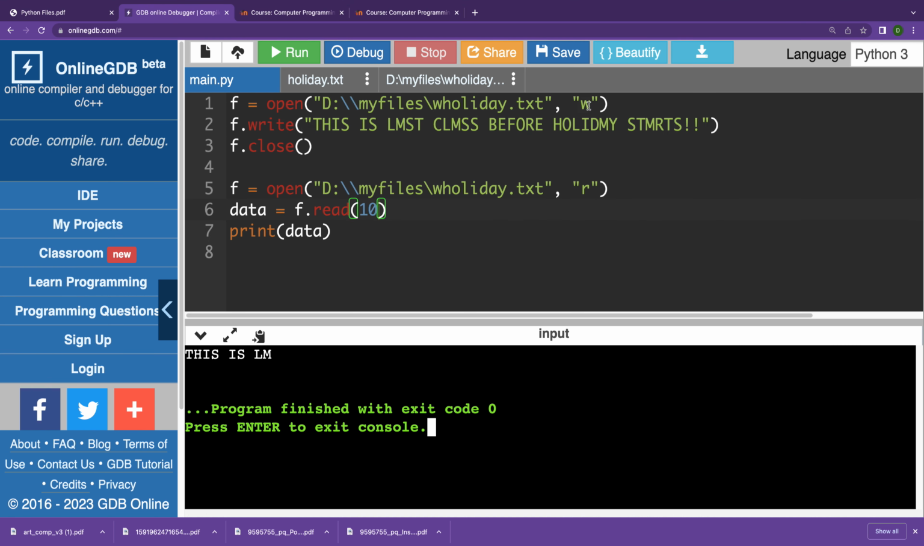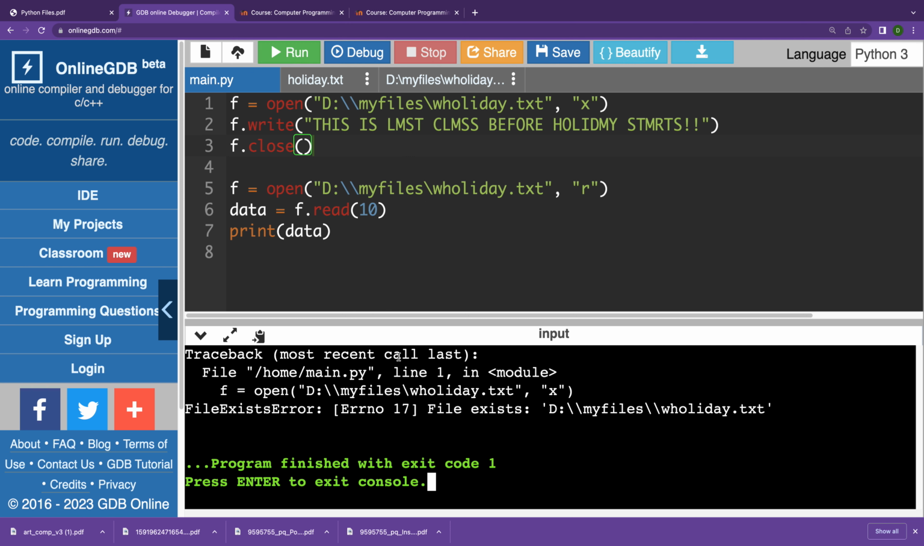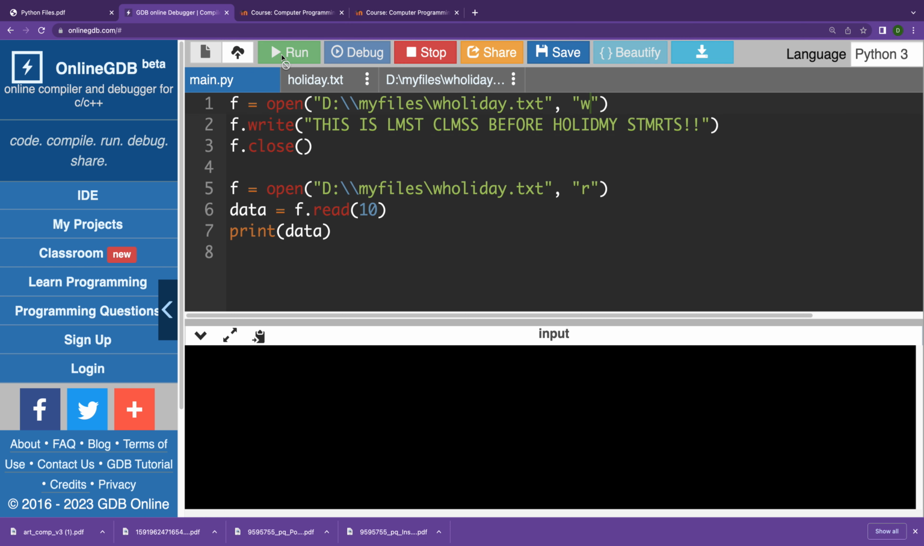If you pass X here and the file already exists, because this file exists in holiday, yeah, if I pass X, it will give you an error. Why? Because it will say the file already exists. Here you go. File already exists. So it will not create a new file. But if you pass W, it doesn't matter if the file exists or not, it will create the file. If the file already exists, it opens it. If it doesn't exist, it creates it. But X is only to create a new file. So you always pass W or A.